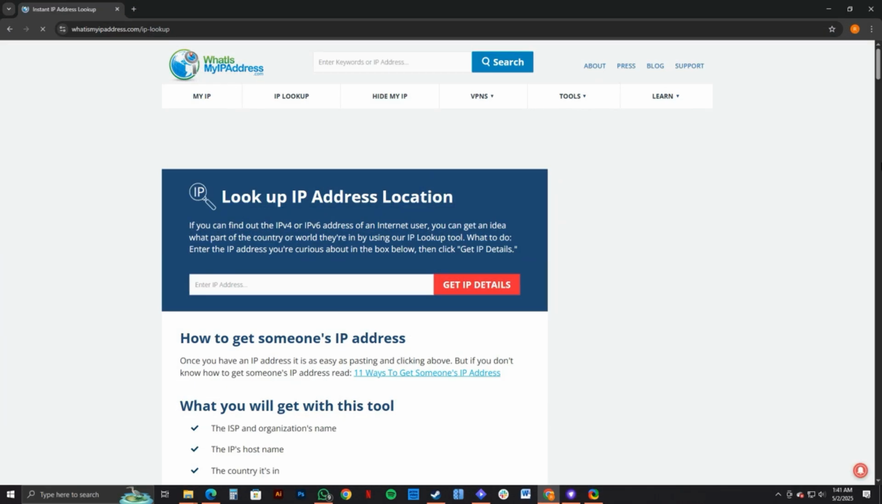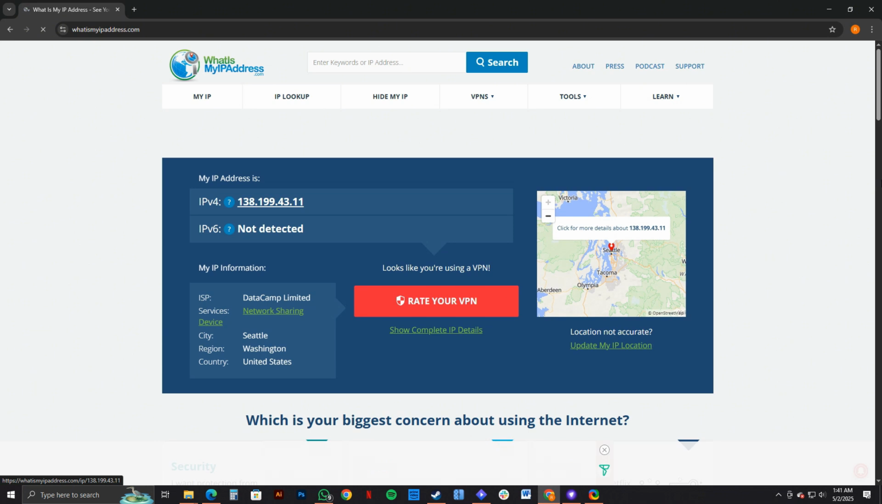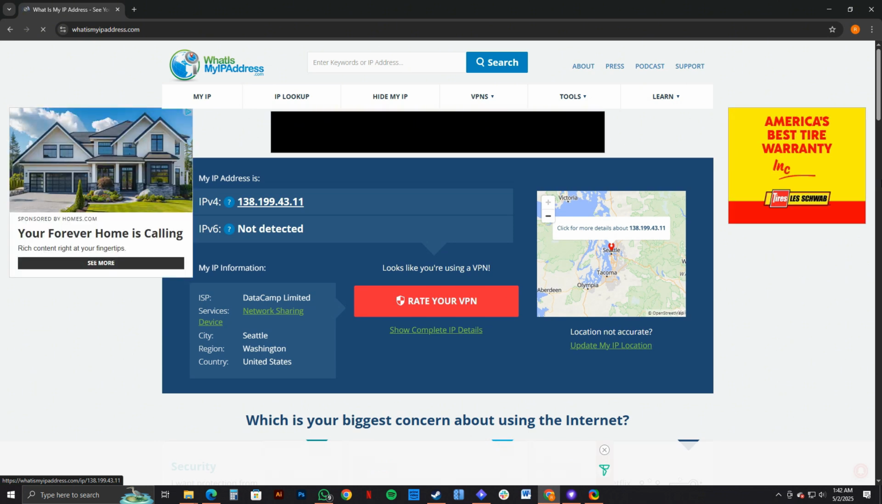Now open your browser and go to whatismyipaddress.com. On this page, tap on the My IP. Over here, you can view your IP address and your location. And as you can see, the country is labeled as United States. And that's it. Following these steps, you can easily get American IP using Purevpn.